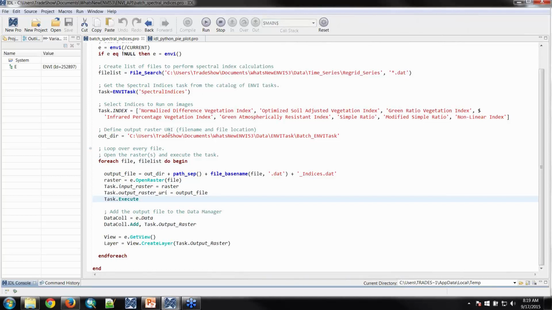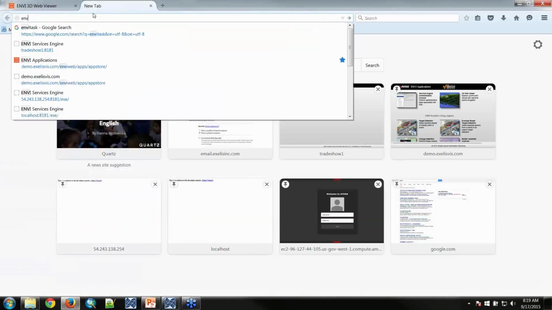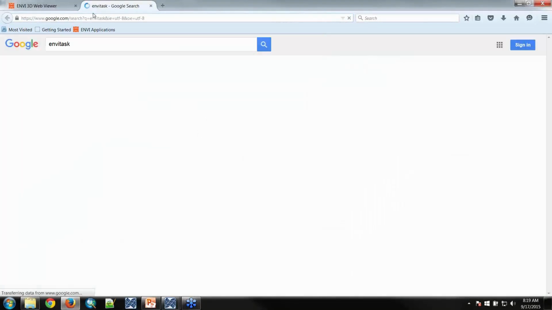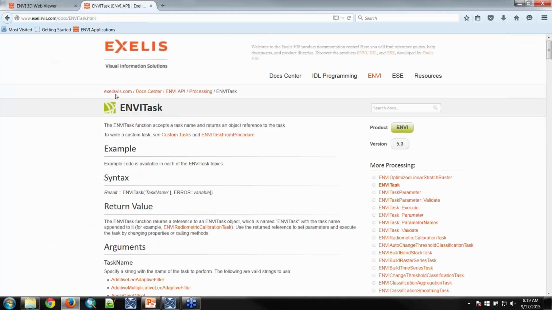We're going to call our spectral indices task, which, by the way, I'm also going to mention here, our documentation center is very well optimized for Google. So anything you want to know about any functionality or feature within ENVI, Google it.